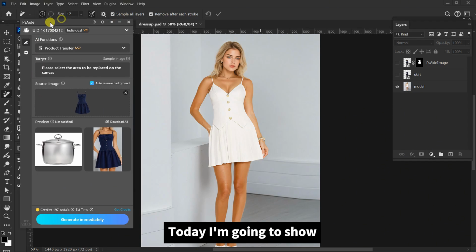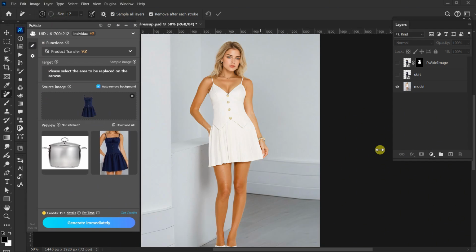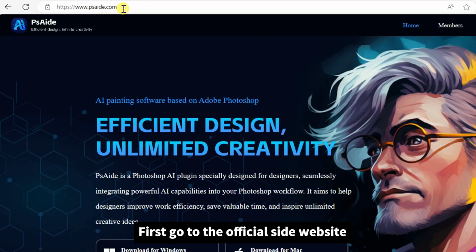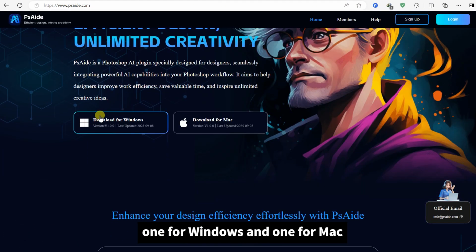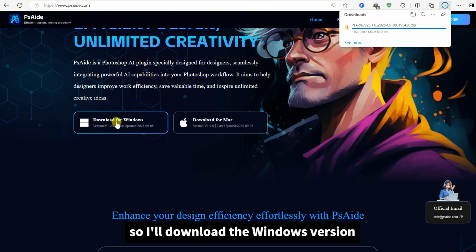Today, I'm going to show you how to install PsAide. First, go to the official PsAide website. You'll see the download options here, one for Windows and one for Mac. Choose the version that matches your computer's operating system. My computer is a Windows PC, so I'll download the Windows version.